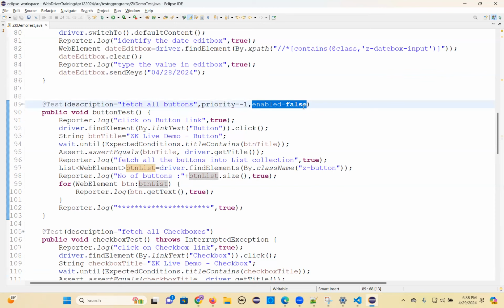The question is, how can you skip the test cases? If they ask you, the answer you have to give is @test parenthesis enabled equal to false. How can you prioritize your test case? If they ask you, you need to write @test bracket priority equal to the priority number. So this is how you need to answer in the interviews.